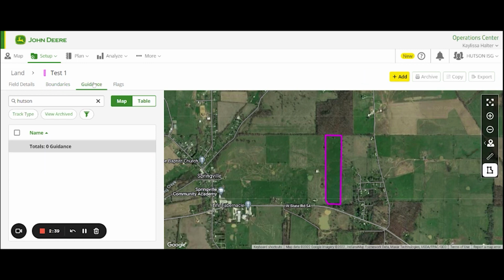If there was guidance attached to both fields that you merged together, you may want to go in here, just make sure that you have the correct guidance lines that you want to keep. And if there's any that need archived, you can do that. Same with flags. But once you merge those two fields together or multiple fields, all of the data associated with those will go to the field that you are keeping.